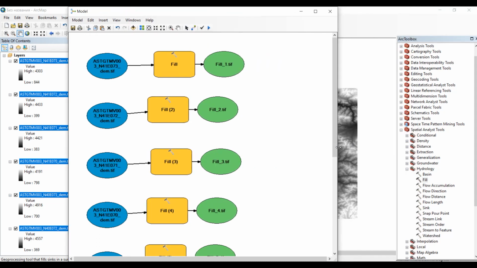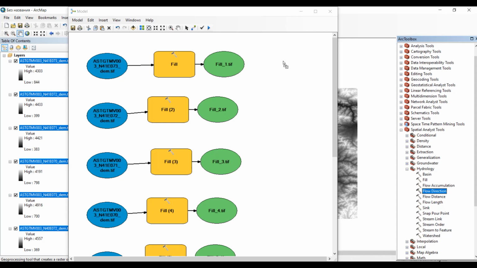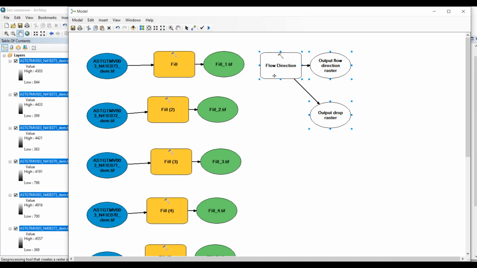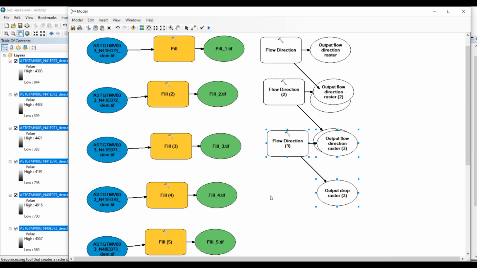And the next step will be to calculate flow direction. So we need to find now flow direction. So it's also in Hydrology. This is flow direction. So what does it do? It creates a raster of flow direction from each cell to its downslope neighbor or neighbors using D8, multiple flow direction, or D-infinity methods. So let's drag it to our Model Builder, and we need also to repeat the same steps for the rest of the images.